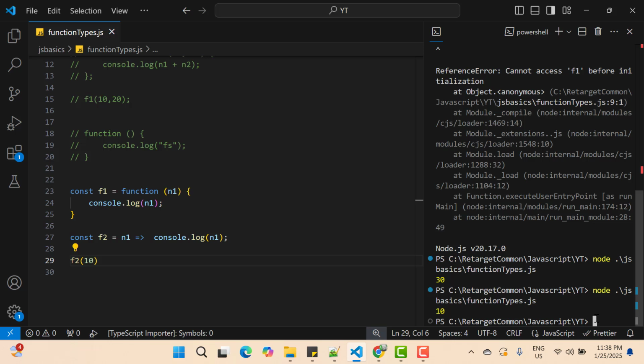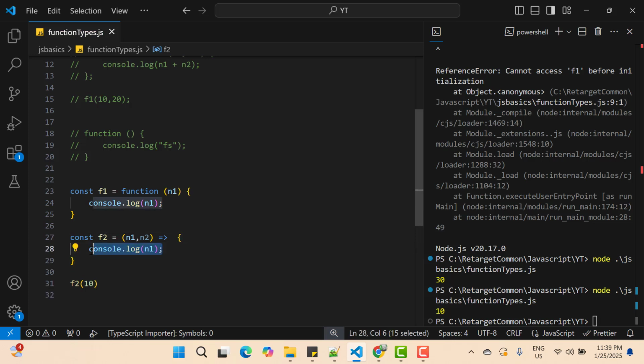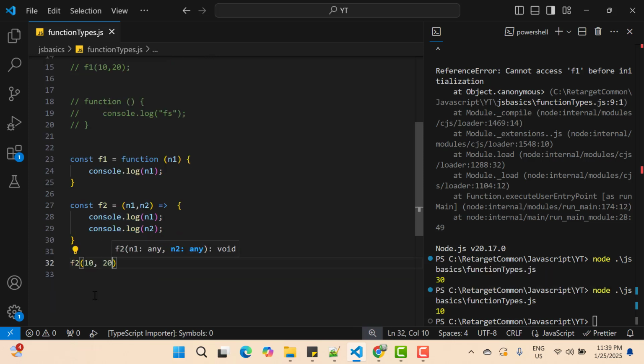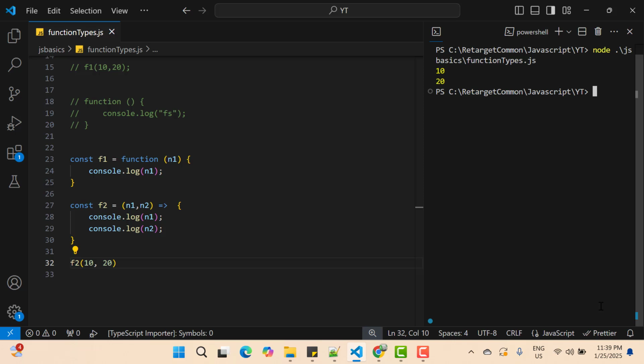If you have more than one parameter or statement, you can use n1, n2 but put them in brackets. And here also, if you have more than one line, then use braces. So let me log n2 as well. And here I can pass 10, 20. Let's run it, and this time you can see 10 and 20 both are printed on the console.